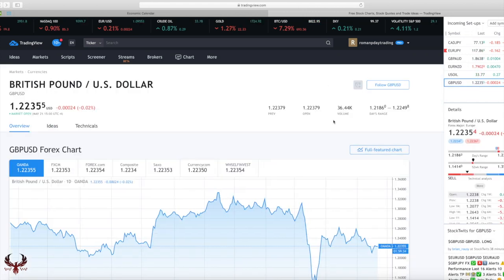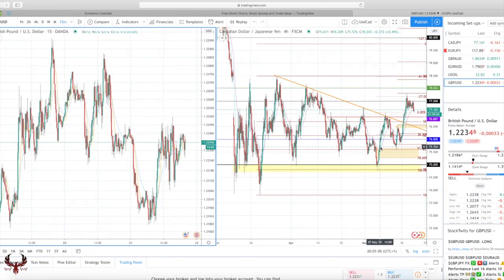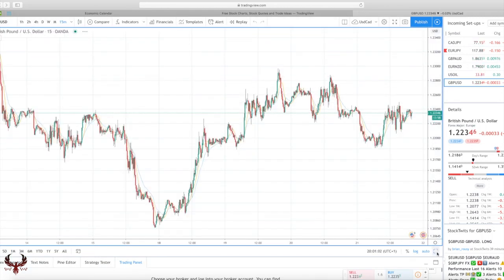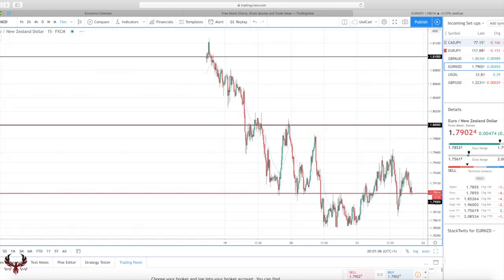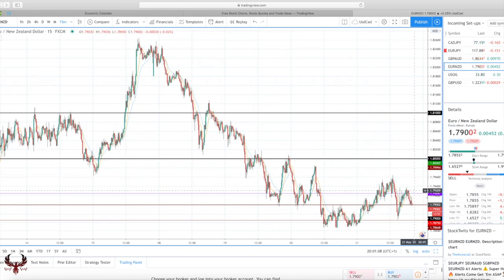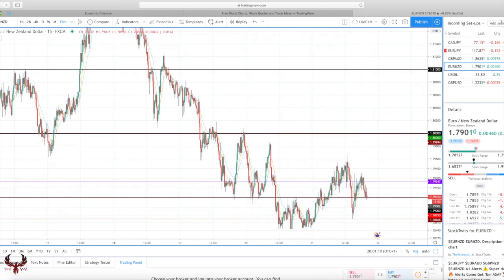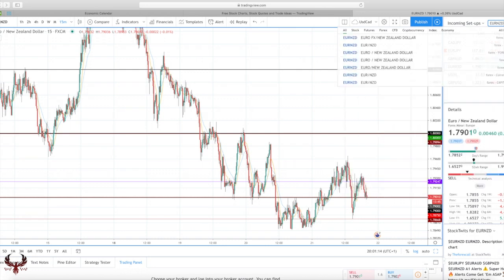Here we go. And then if you click full featured chart, and then on here, this is where you're going to keep up to date with price of all your favorite pairs. You can flick through quickly, which is nice. And also, depending on what broker you have, you can kind of pick a currency pair, like Euro, New Zealand dollar, for example, and then you have different prices. So FXCM, Oanda. So it has a few different options there.